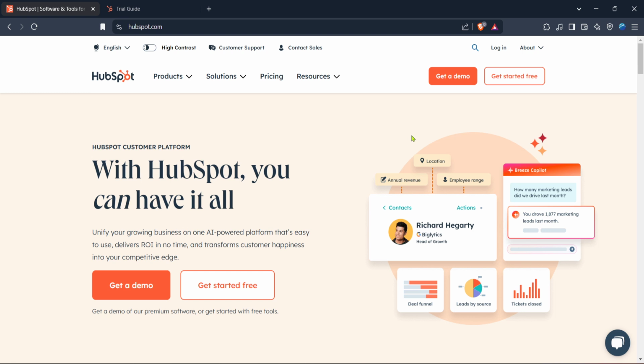First, head over to the HubSpot homepage. This is your gateway to all the powerful tools HubSpot has to offer. Once you're on the homepage, you'll notice a login option at the top right. Go ahead and click on Log In. This is your ticket to the HubSpot universe where you can manage all your business operations in one place.